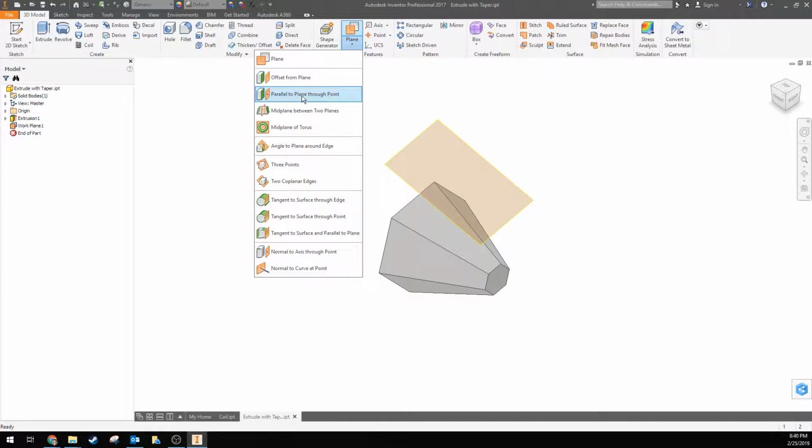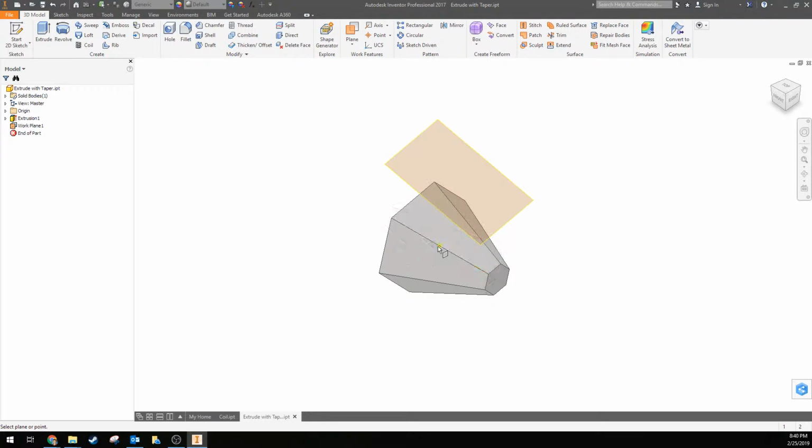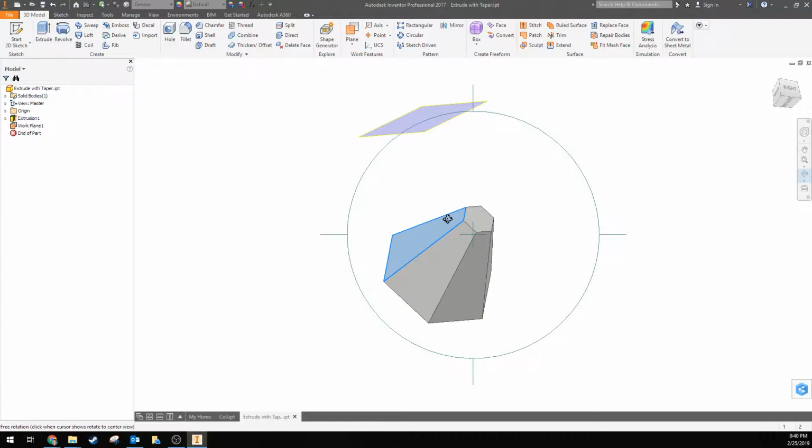We could also do parallel to plane through a point, and that would require an existing point. Let's see if we can make that happen. Actually, maybe we can grab that point over there. Let's say we wanted a plane that was parallel to this, but went right through the center. So let's get back into that parallel to plane through a point. So it's parallel to this plane, but through this point, and it'll make a parallel plane that goes right through there.